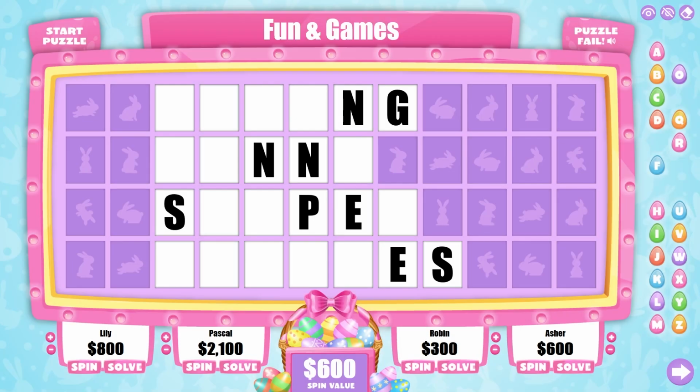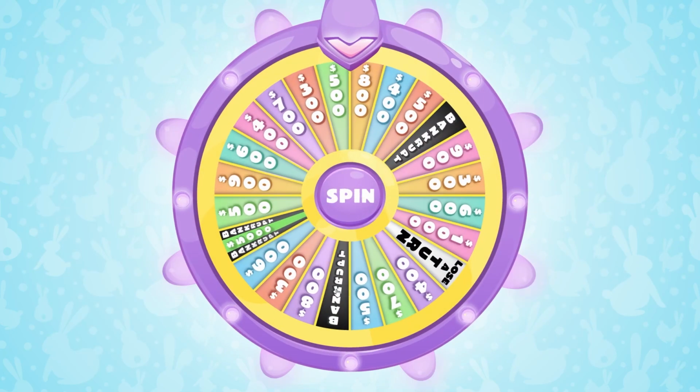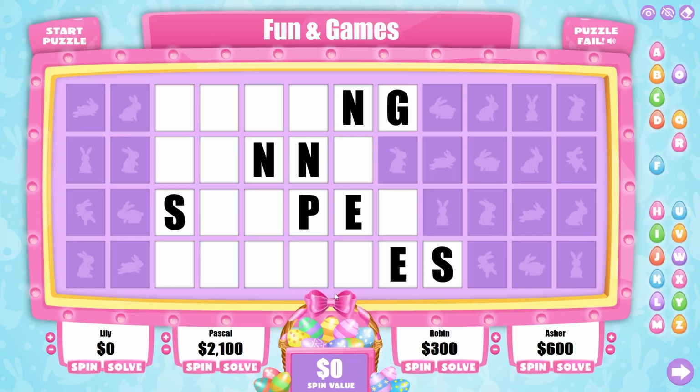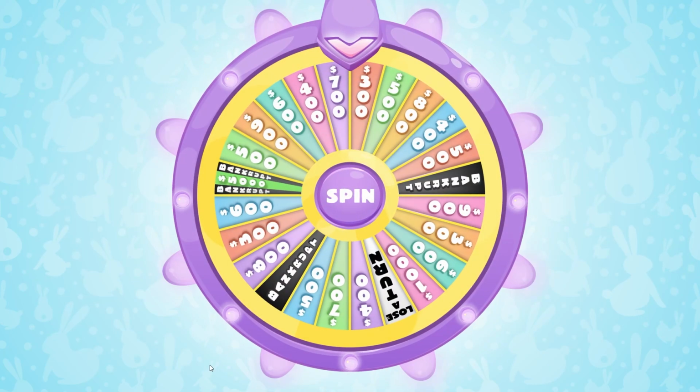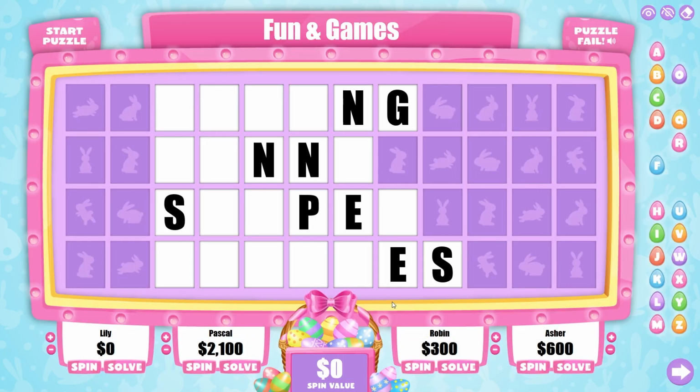There are a couple other spots on the wheel to be aware of. If they land on bankrupt, you will click bankrupt and it will bring you back to the puzzle and clear that player's score for this puzzle. You can then click on the next player's spin button. If they land on lose a turn, again, you'll click on the lose a turn and it will bring you back to the puzzle and you can click on the next player's spin button.